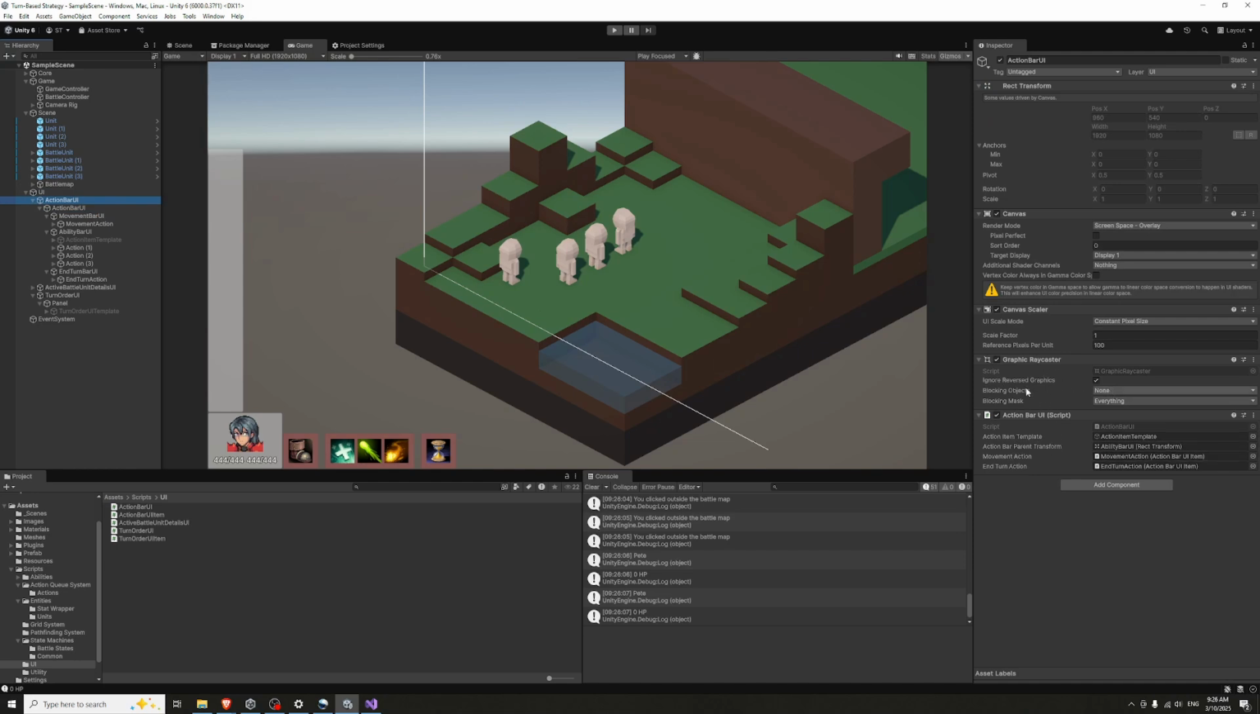Blocking objects. Is this what stops you from being able to click through this and still hit something on the battlefield in the real world? I guess I can check that later. Blocking objects. Hmm.